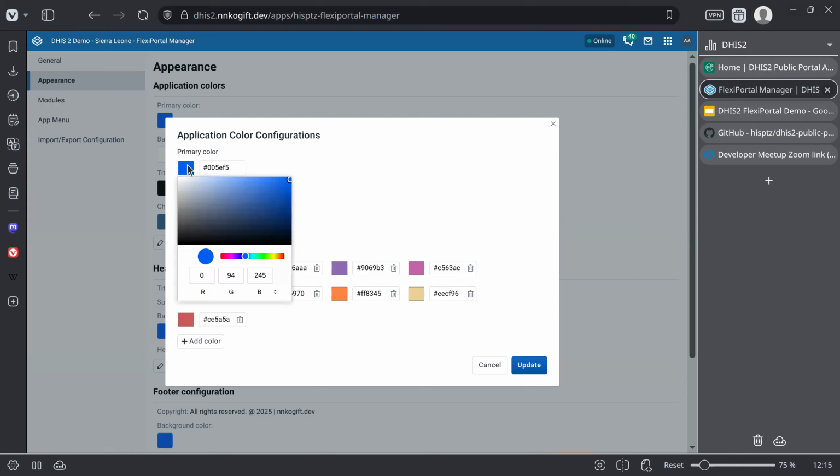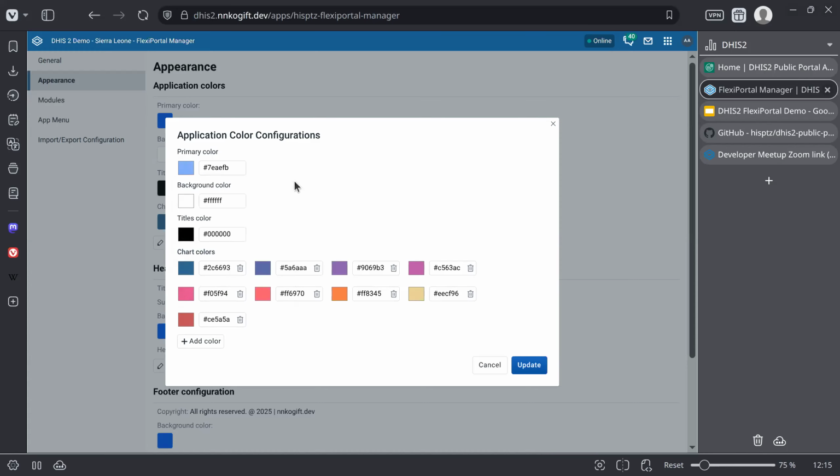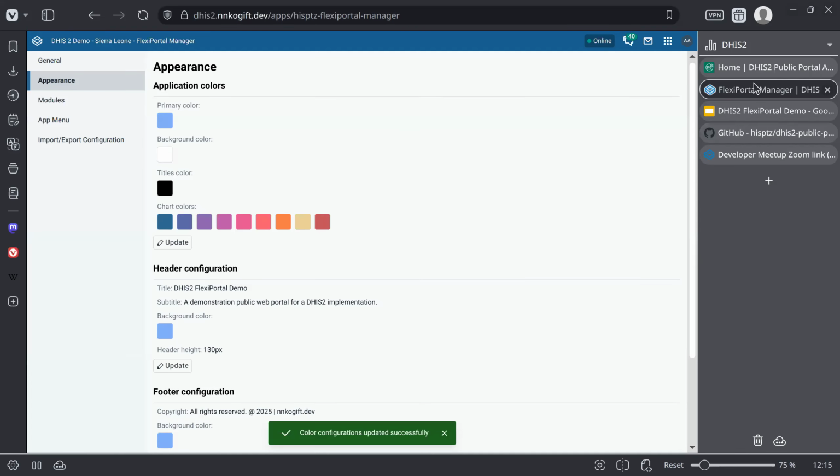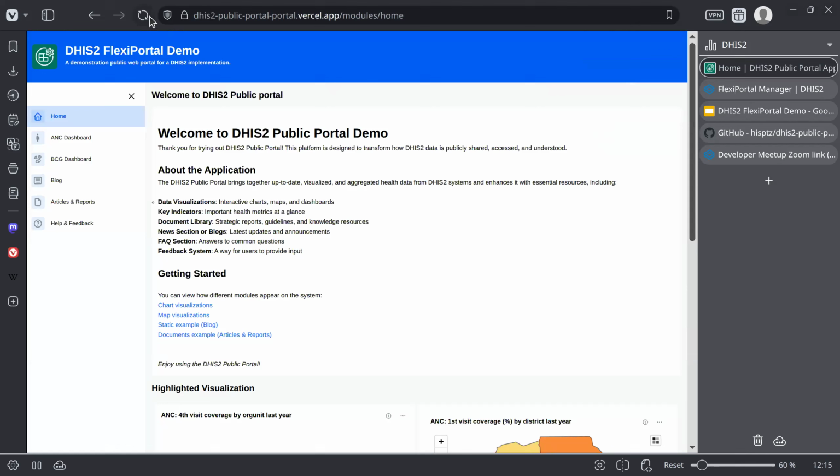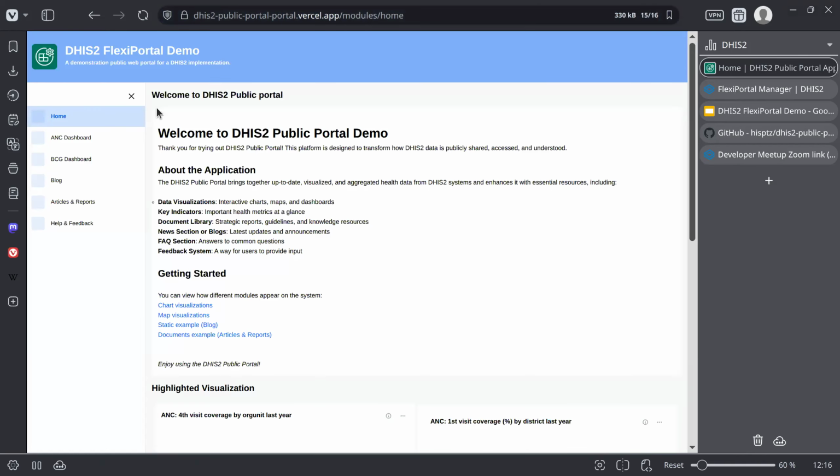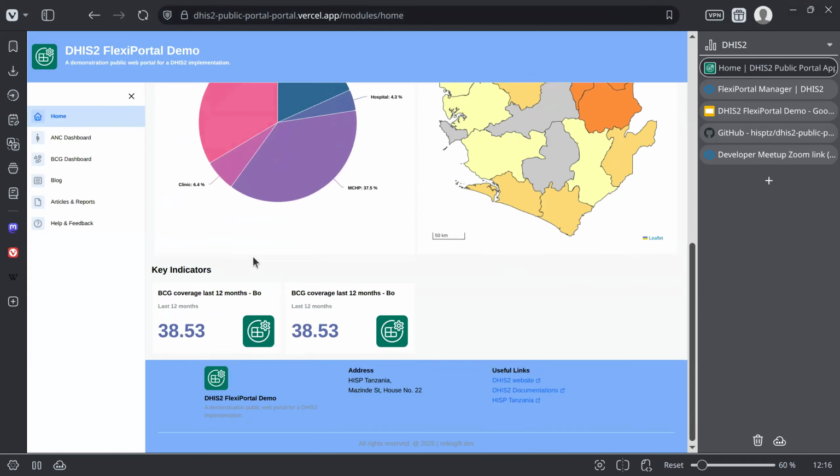For primary color, we can have it set out to whatever color we want. So let's say, for instance, we want to modify it to be light blue. And once you're done, you can configure other sets of colors as well, however you want. And once you click update, this will automatically appear here once you refresh. So when we refresh, this is what would happen. Instant updation, and the portal is the way that you want it to be.